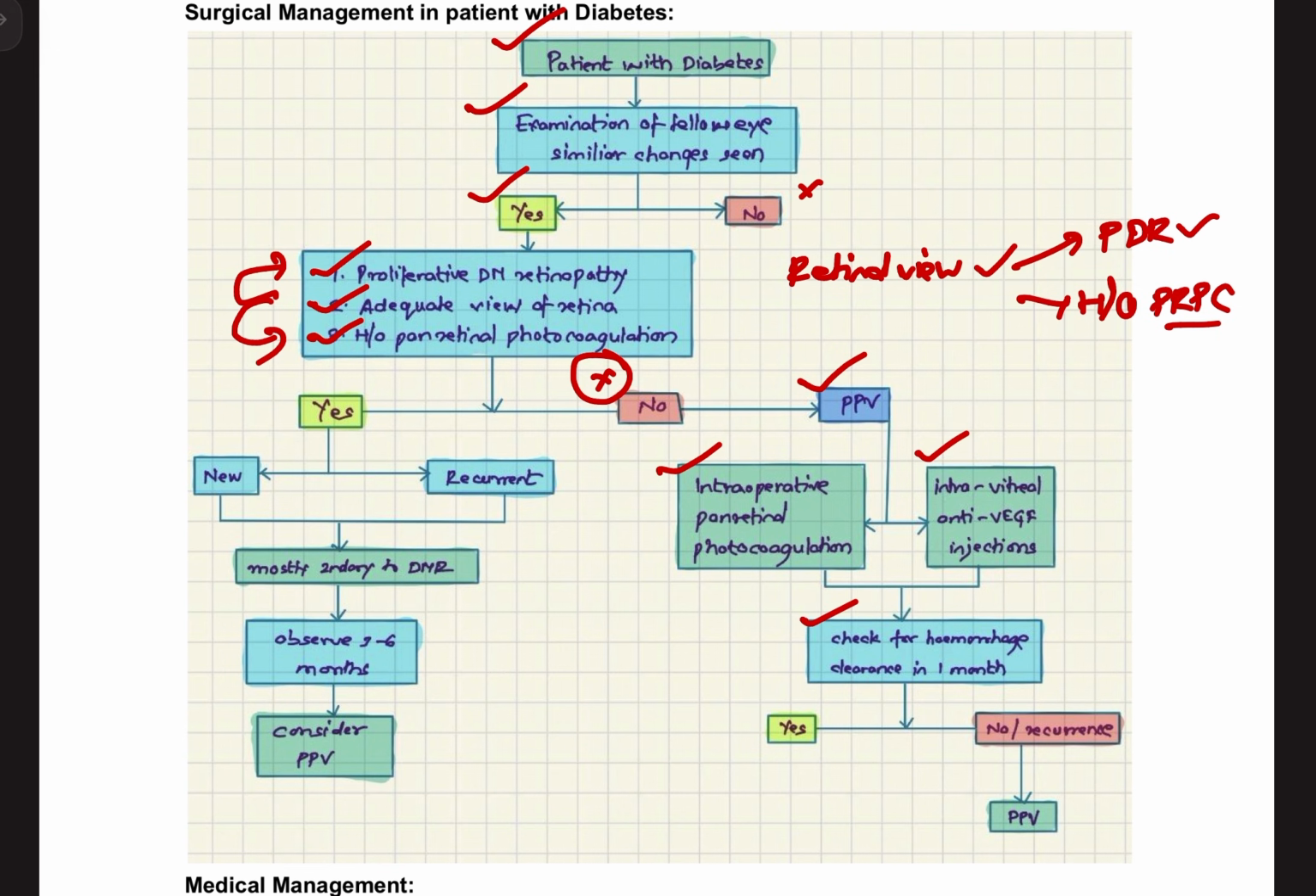Now check for hemorrhage clearance in 1 month. If yes, it is resolved. If no, again you do pars plana vitrectomy and remove some more vitreous. If the patient has proliferative diabetic retinopathy and also a history of pan-retinal photocoagulation, whether it is a new hemorrhage or recurrent hemorrhage, it is mostly secondary to diabetic retinopathy. Observe for 3 to 6 months. You keep observing the patient and then consider pars plana vitrectomy. Don't go directly for pars plana vitrectomy in this particular patient.